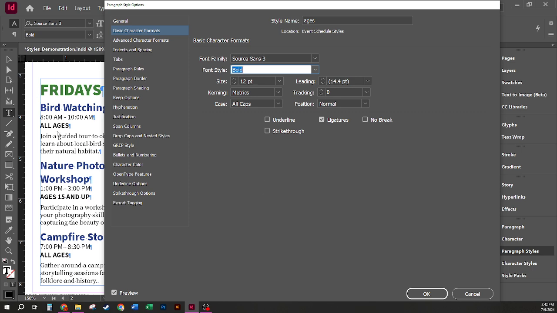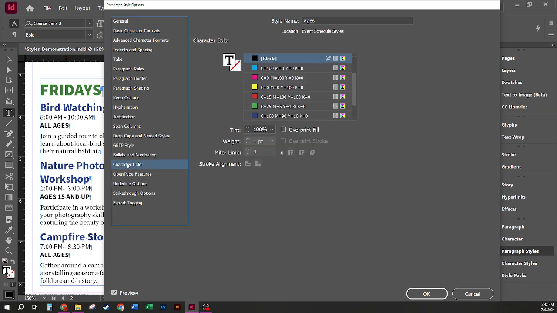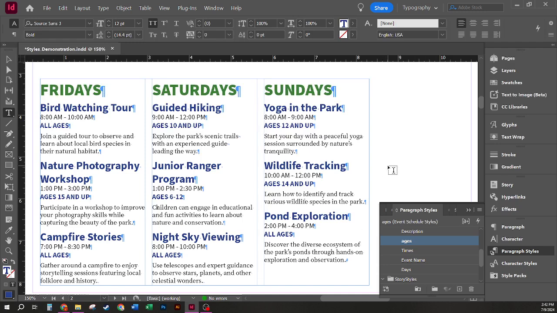Additionally here, I want this to be blue to match the event name. So I'm going to go to my character color and change the fill color from black to the same blue I used for the event name. And again, even in preview, I see this being reflected. If I'm happy with these choices, I can click OK to save the changes.